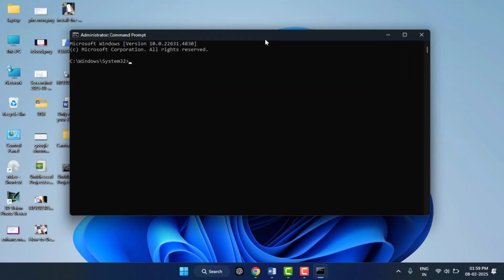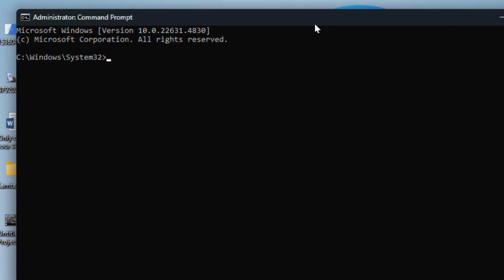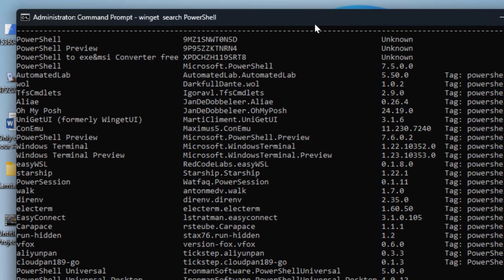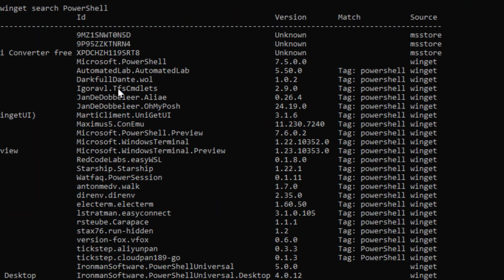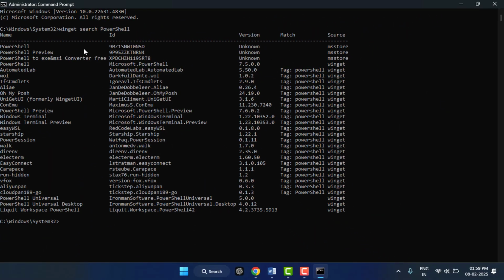Now here you need to execute one command, so just type winget space search space PowerShell, same as it is you need to type. Okay, and then after this, hit enter from your keyboard. Okay, so it will show you this type of interface screen.